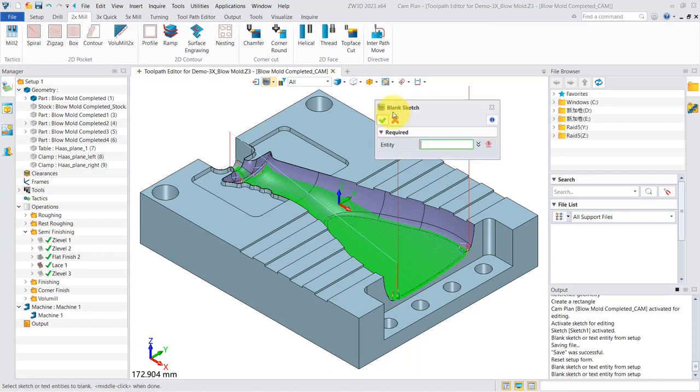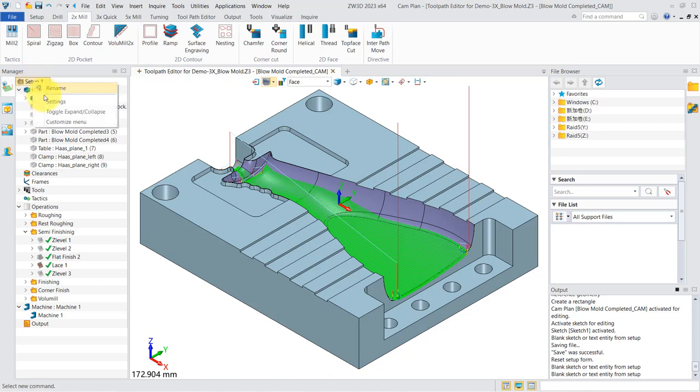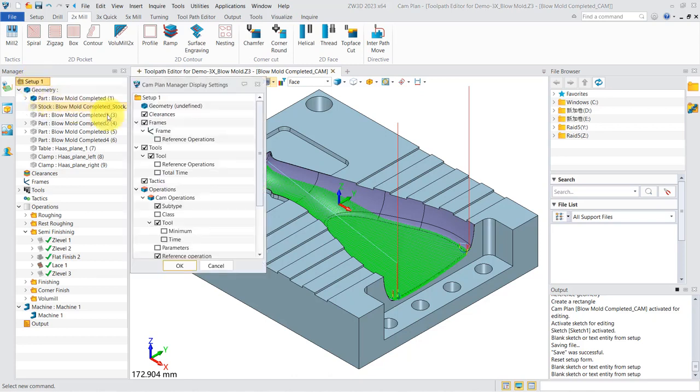Then let's check the managers. So we can find the CAM manager and the view manager, visual manager, role manager. These three managers are the same as in the CAD environment. For the CAM manager, as you can see from here, there's a setup. So we can just right click to check the settings.